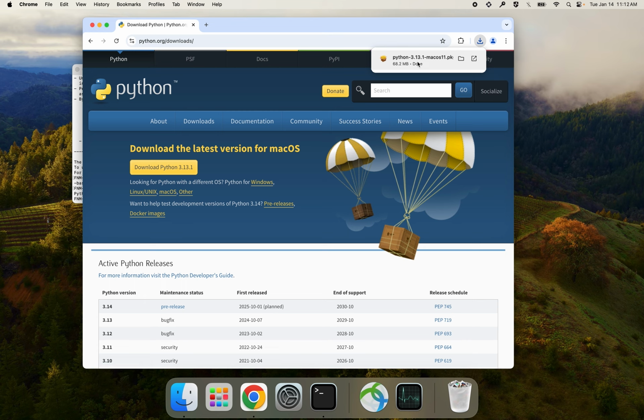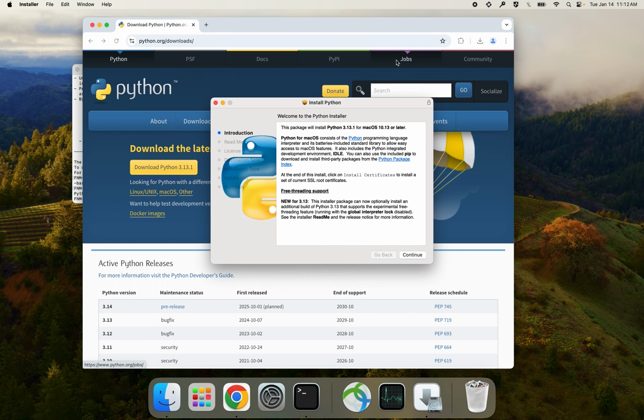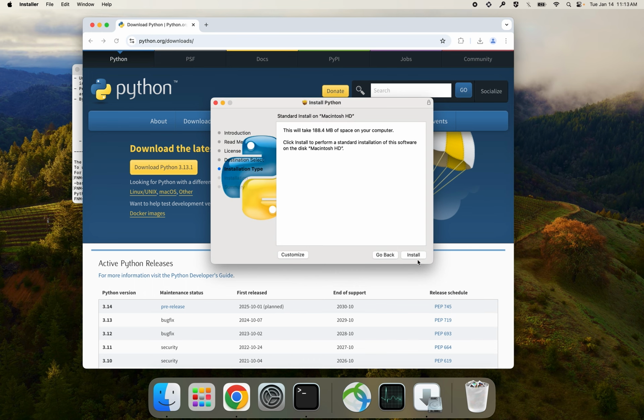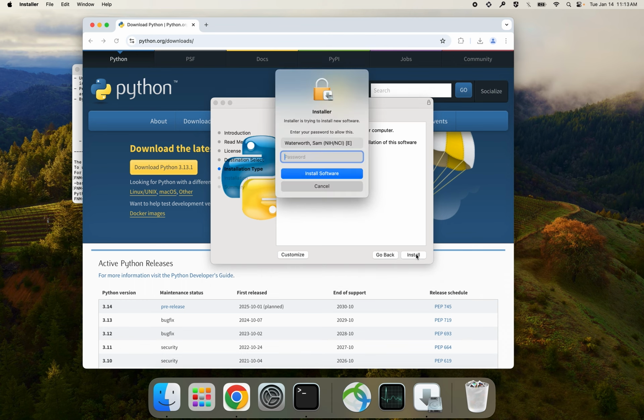It's up there. It may be in your downloads folder, depending on how your computer's set up. But you just click on that, and away it goes. We are going to click continue all the way through. We're going to agree to things, and we're going to say install. I work for the NIH, so I have this extra level of security. You probably won't have this step.